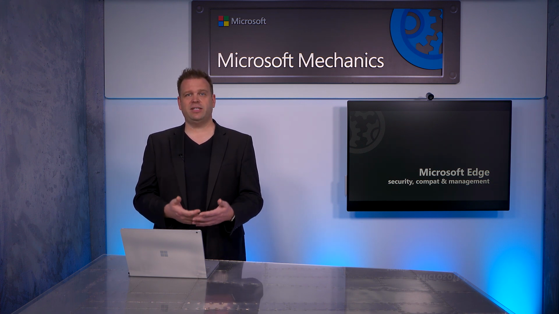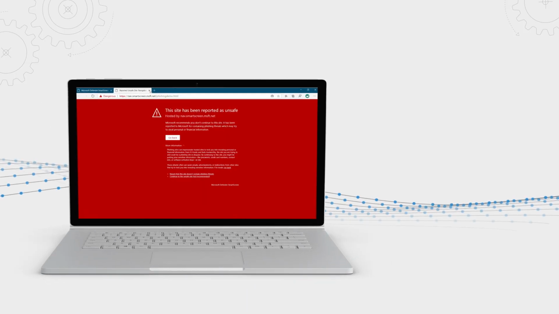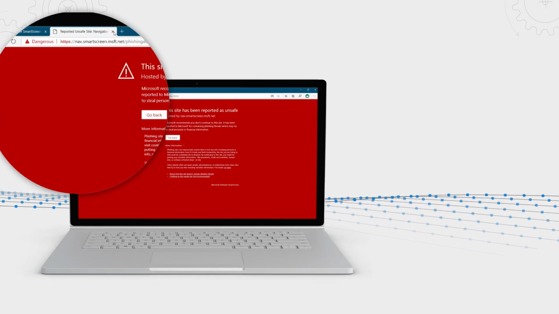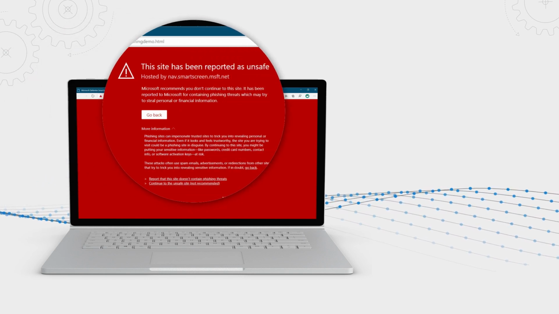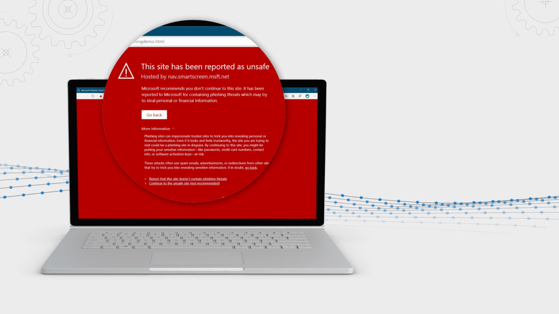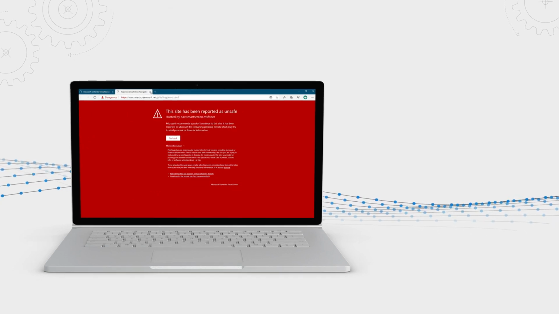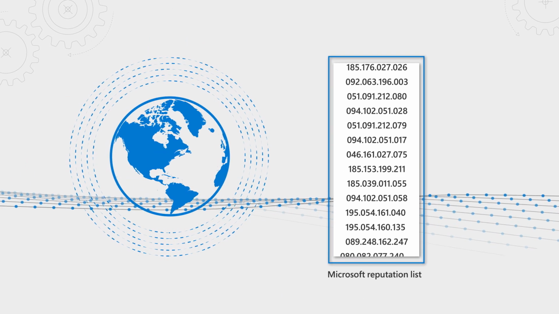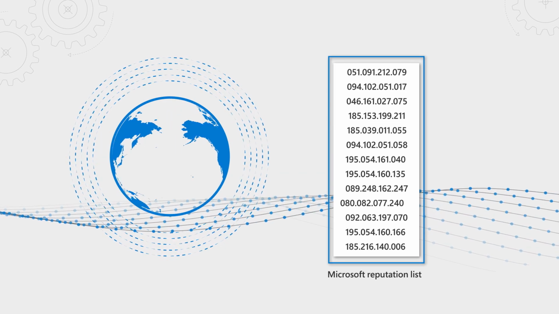Now, in addition to the secure foundation, Edge can help protect your network and devices from malicious attacks and prevent unauthorized access and leaks of corporate data. So Microsoft Defender SmartScreen provides an early warning system against known websites that might engage in phishing attacks or attempt to distribute malware through a focused attack. Now, Microsoft maintains a massive site reputation list to protect your browsing.